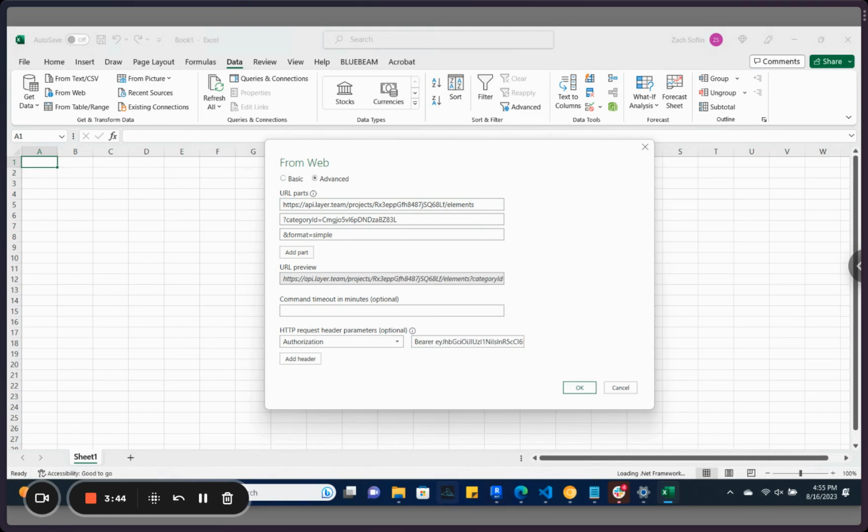Your API token is fairly long. That's just the beginning of it. If you're looking for where to find your API token, you can find it in your account settings in Layer under the section called Layer API Token. If you don't see that section there, reach out to us and we can get you access to the API.